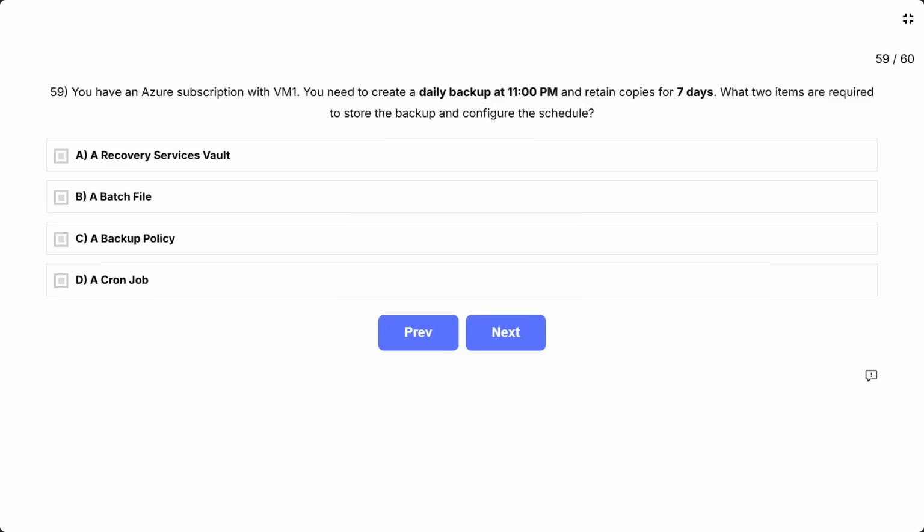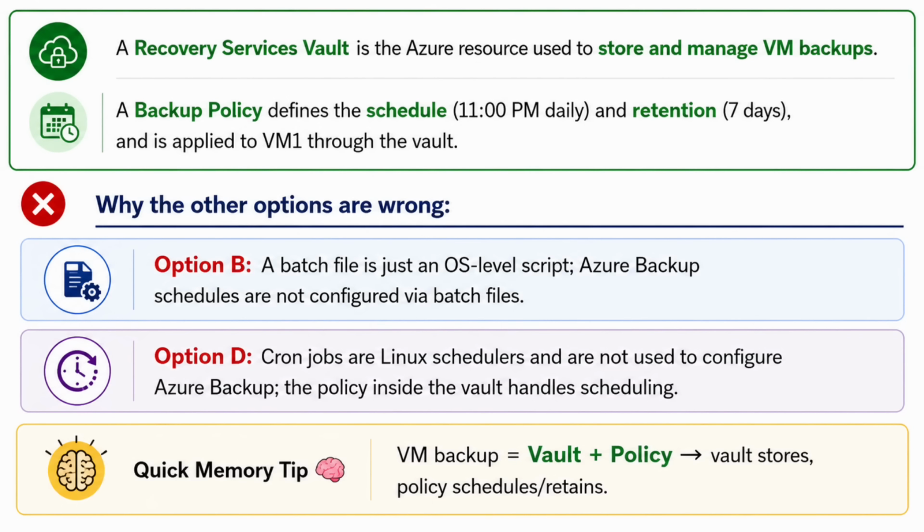Correct answer: A, a recovery services vault, and C, a backup policy. A recovery services vault is the Azure resource used to store and manage VM backups. A backup policy defines the schedule, 11 p.m. daily, and retention, 7 days, and is applied to VM1 through the vault. Why the other options are wrong. Option B, a batch file is just an OS level script. Azure backup schedules are not configured via batch files. Option D, cron jobs are Linux schedulers and are not used to configure Azure backup. The policy inside the vault handles scheduling. Quick memory tip: VM backup equals vault plus policy, vault stores, policy schedules and retains.